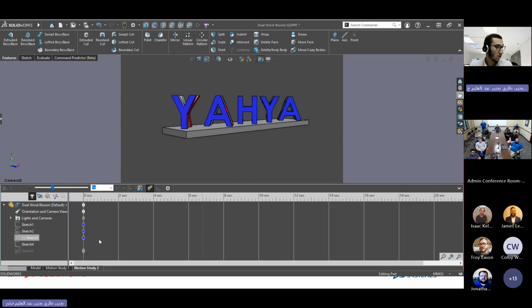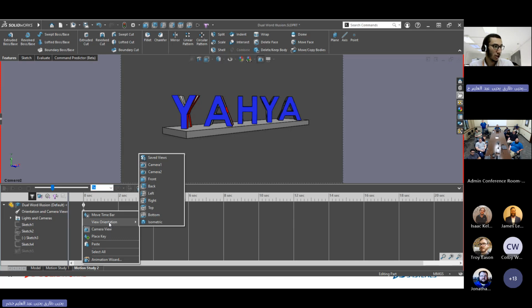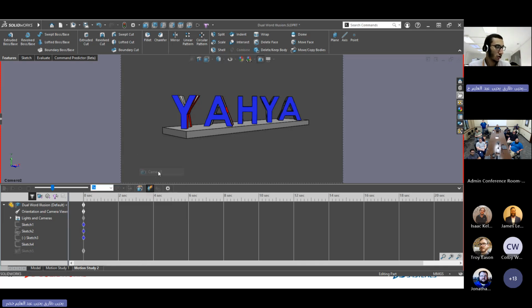Or you can also do this. You can right-click on this one, and you can go over here to the camera view. If you also go to the view orientation, you also have camera view 1 and 2 over here. So there are multiple ways to use cameras, but please use them because they make the end result way better. You're going to see it for yourself. So right now I'm going to be using camera 2.